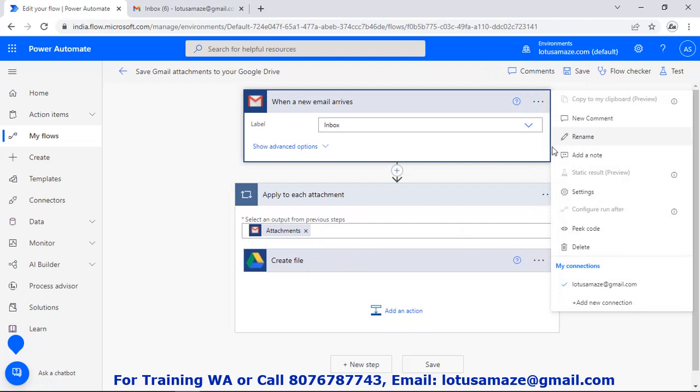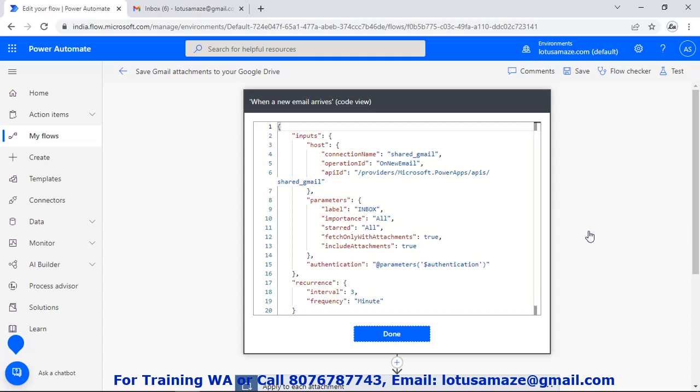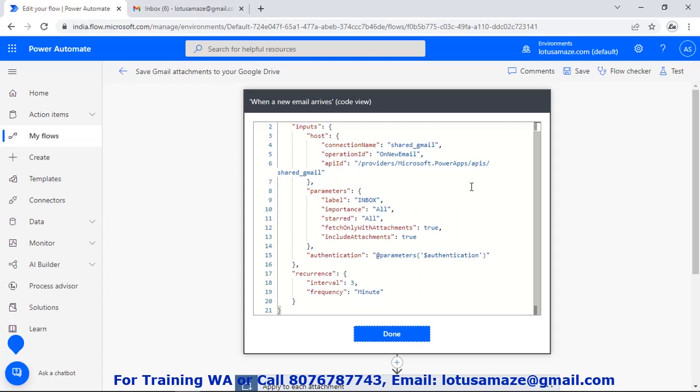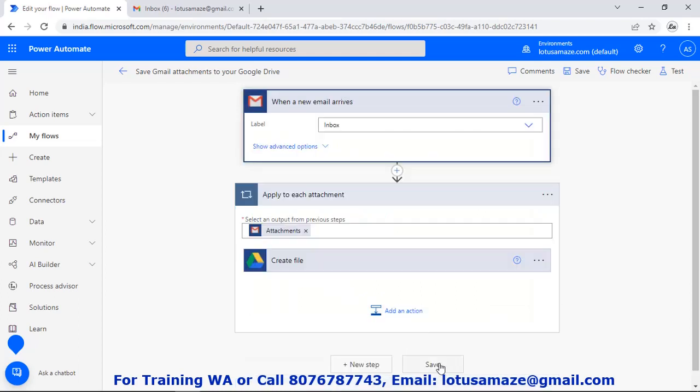Now we have a peek code. If we click this one, then we can check what code has been generated by the system. So this is the code. Now we save this one.